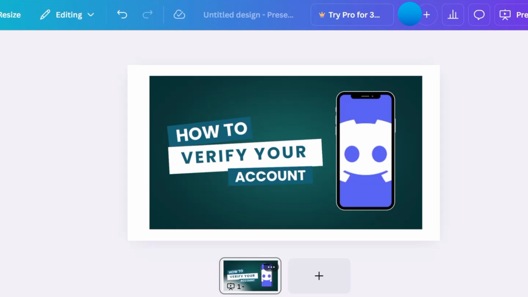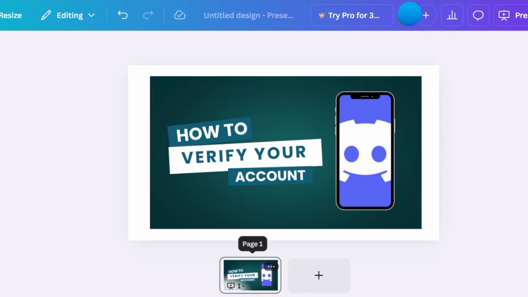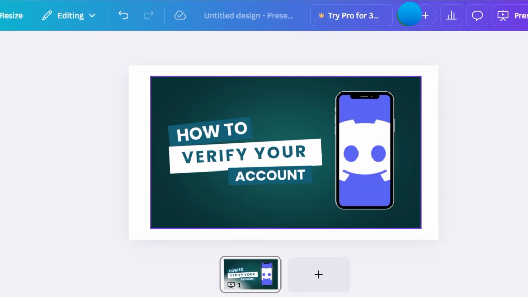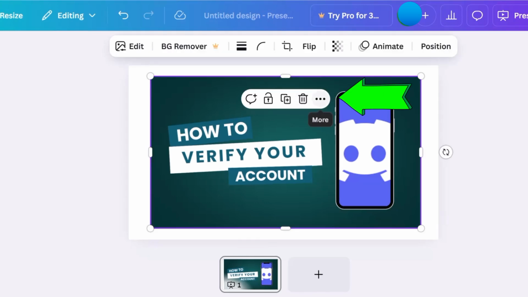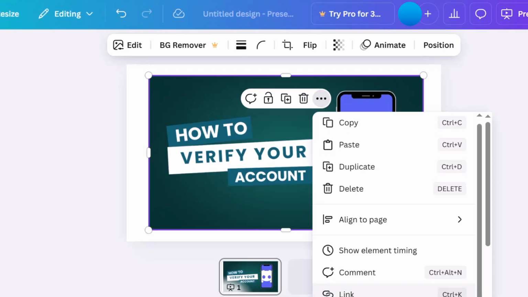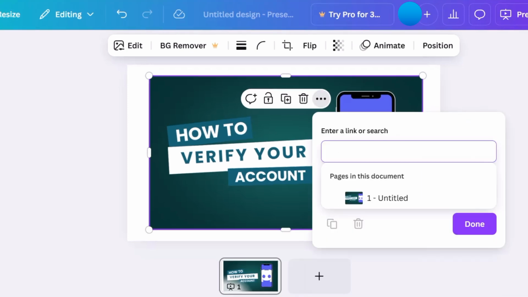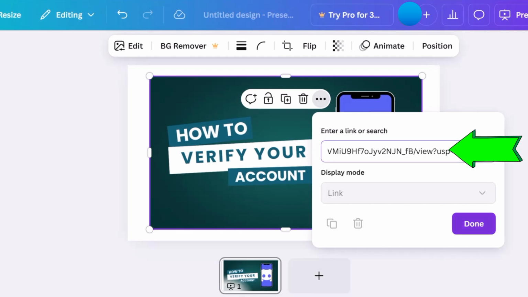So, let's get started. First, open your Canva design and add your image. Select the image or element you want to link, like a play button. Click the three dots on the top right, then tap link. Paste your URL and press enter, then hit done.